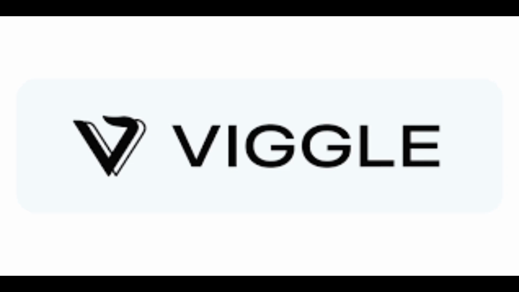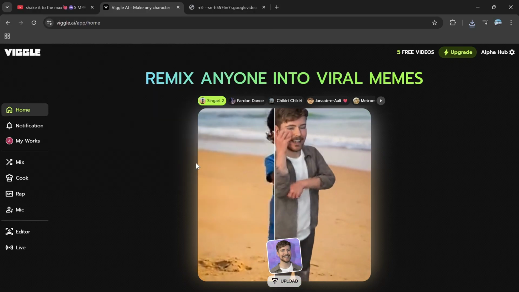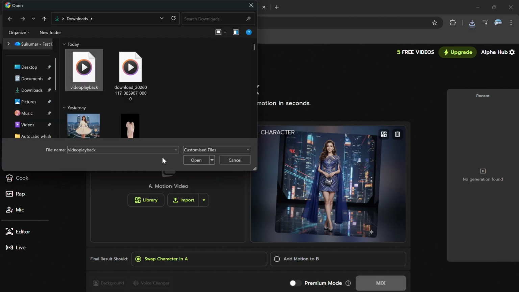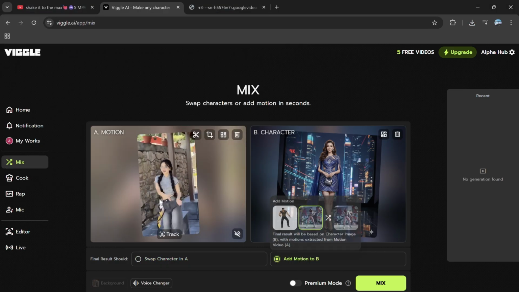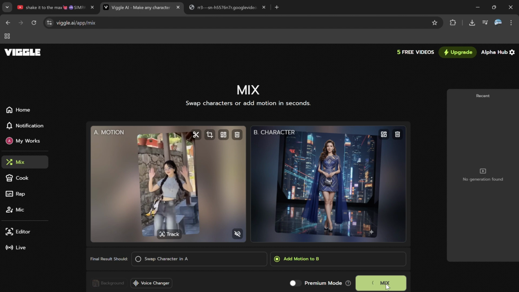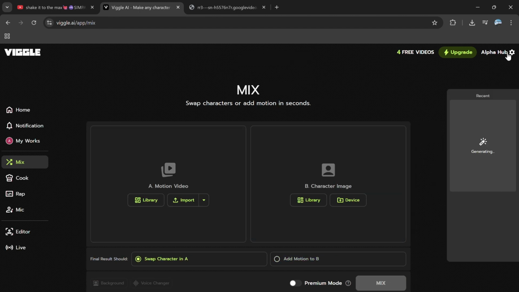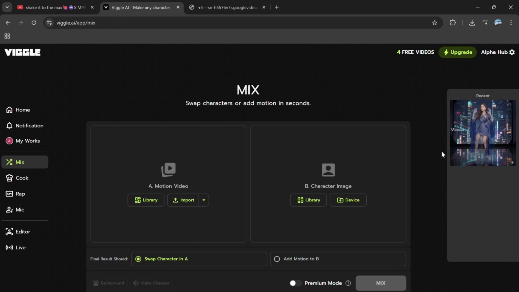Step 4. Go to Biggle AI. First, add the AI-generated girl image. Second, add the video that we downloaded. Choose Add Motion to Be. Then, click Mix. Wait for AI to generate. Once ready, just download it.